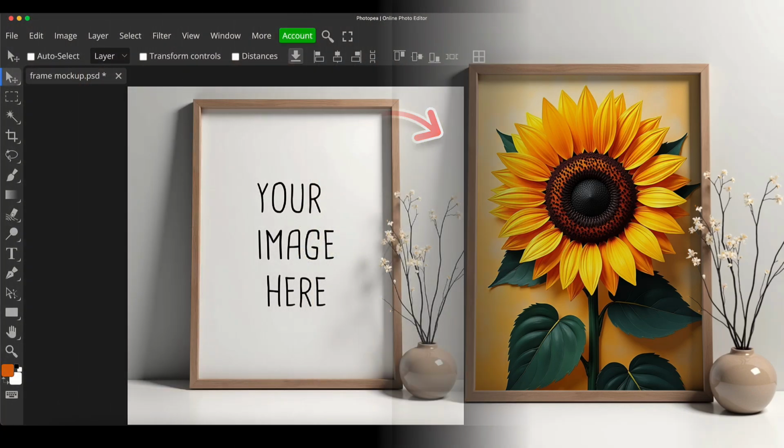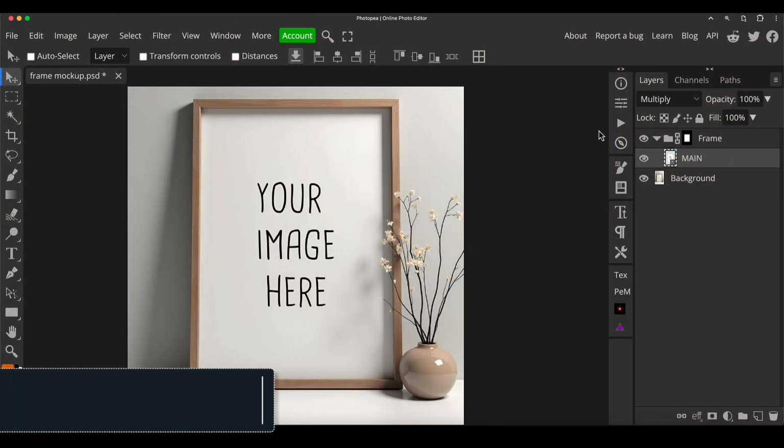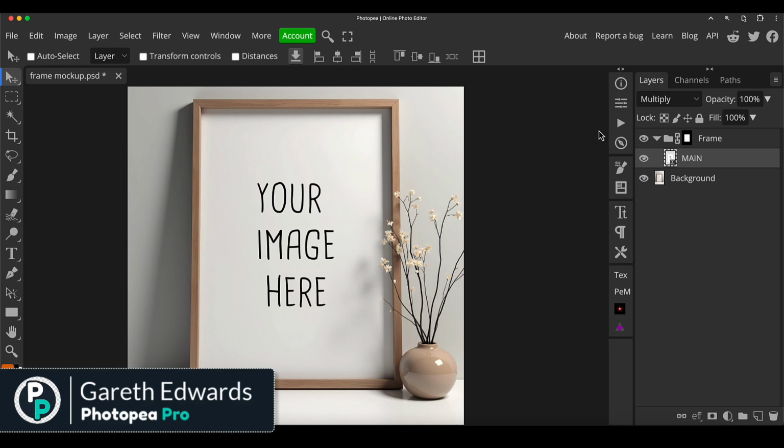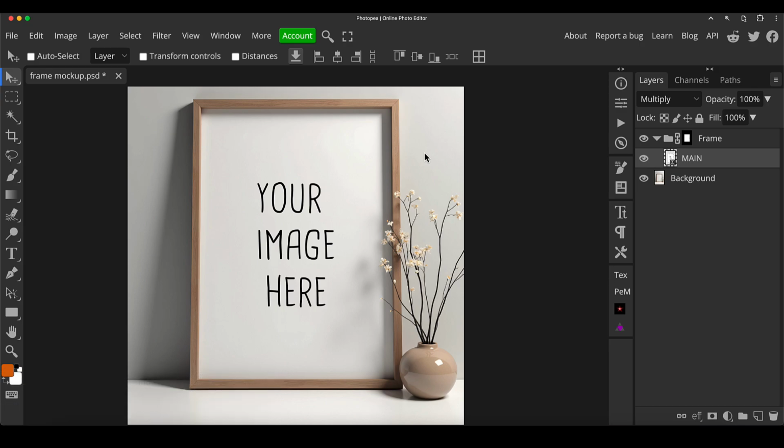So here we've got a smart object, a mock-up image of a picture frame with some nice flowers in front of it in quite a basic layout. Now this is going to be available for free download in the description box below, this PSD, so you can use it yourself for your Etsy store or social media or anything that you might want to display your own image in using this template. But I'm going to go through now quickly just how to use it and how it's created.